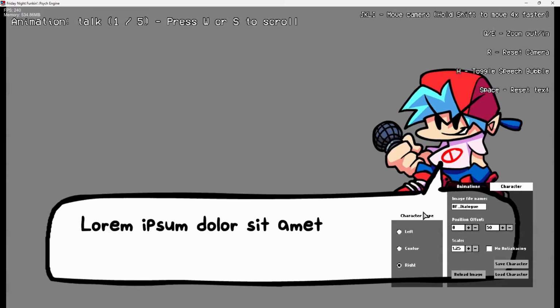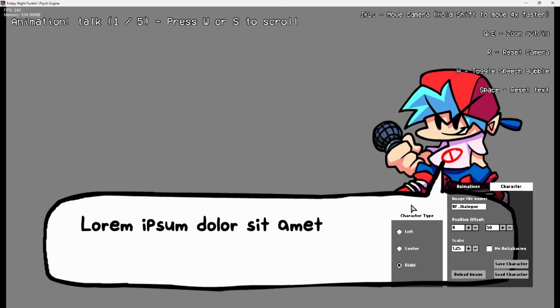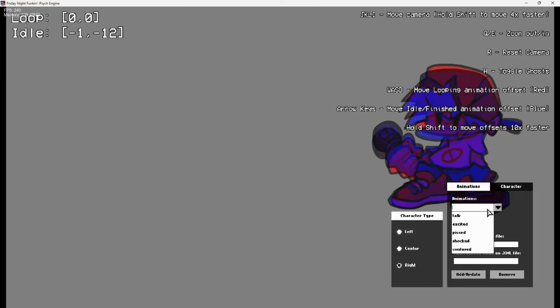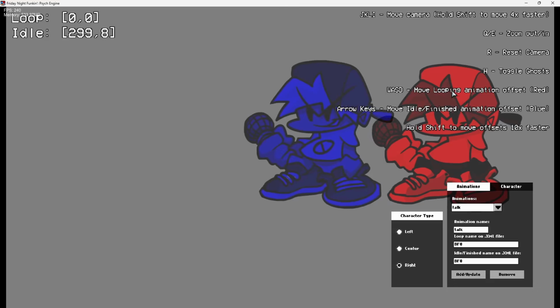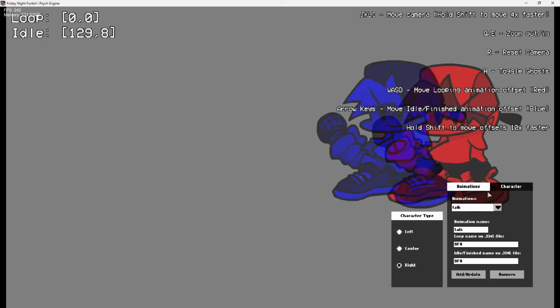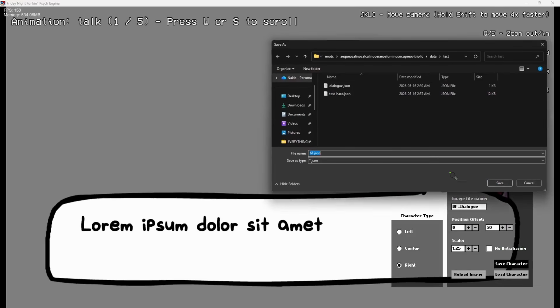So now dialogue portrait editor. Let's say you have a sprite sheet for your character talking. You can change the character type, and the animations here. You have talk. You have your symbol names here for looping and idle. If you have a static image, you can quite literally just make them the same name. It's like this, boyfriend 0. Now there is a red and blue thing here when you move them around. Red is loop. Blue is idle. We'll put it back. Right, there we go. We're good. And then you can save it just like that.